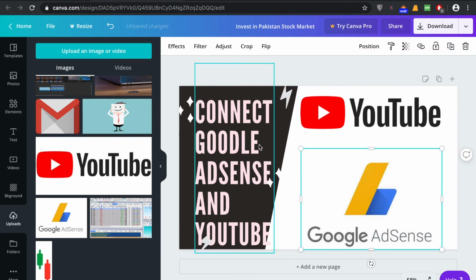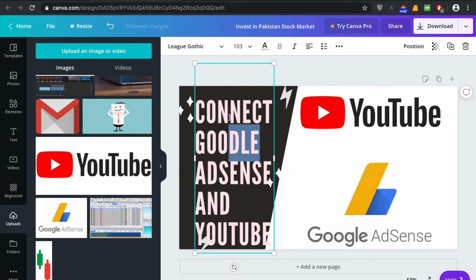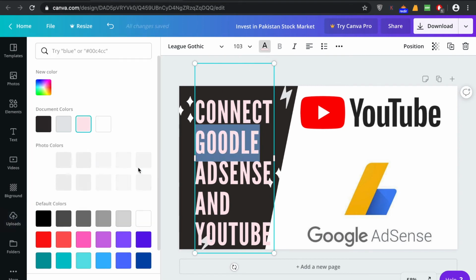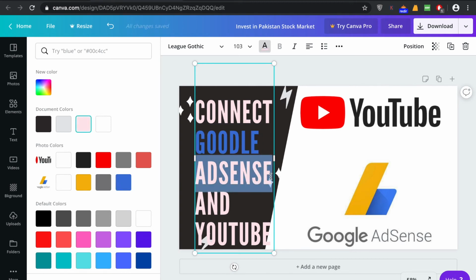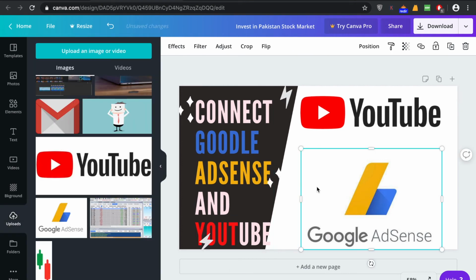In Google AdSense, what I normally do is put the blue color on Google, and for AdSense I'll choose yellow. Now this Google AdSense color matches this one. And for YouTube I'll choose red color, so half red, half let it be the same color as it is. So see how attractive this picture looks, because the words are much bigger, and these two pictures are attractive.